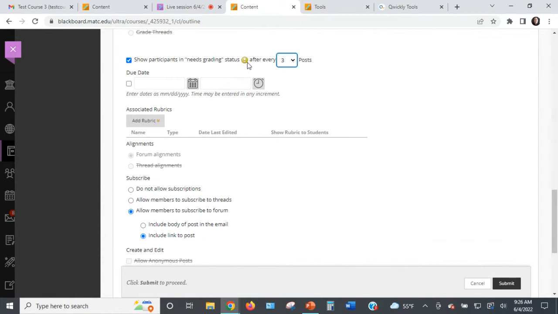If I set that to 3, I'm not going to see this until that person has done their job and did all 3. So it's kind of nice when you're in there with a bunch of students in your class and you're trying to grade, you know what only you need to look at, so you're not looking at things that aren't ready to go yet.